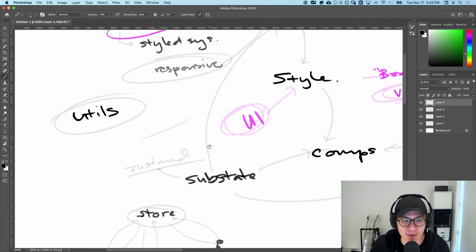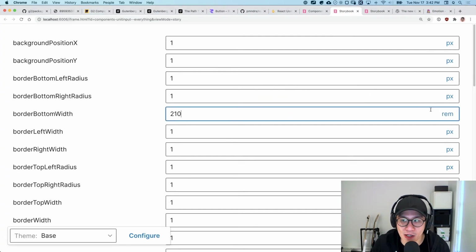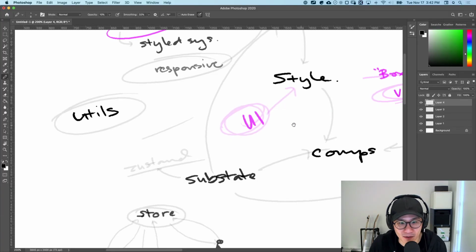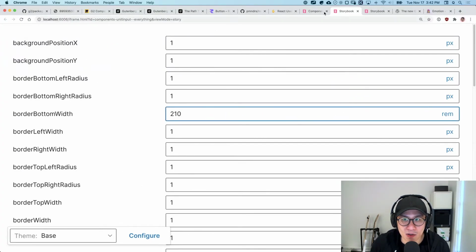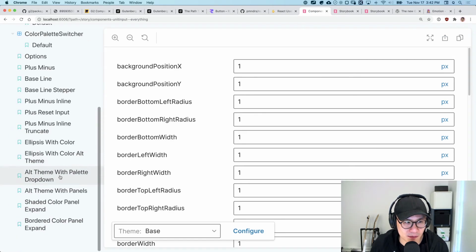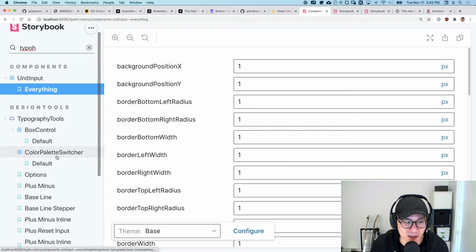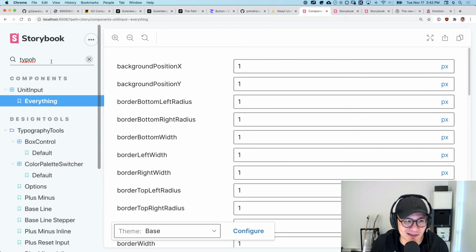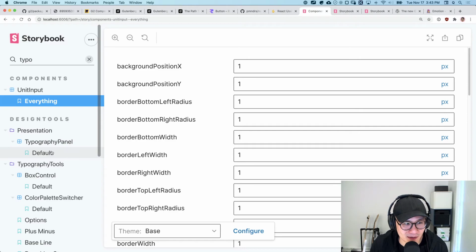So unit parsing, for example, right? Like, are you a unit? If so, how do you split the units and explode it and combine it and all that stuff. Like, we have to do that for typography tools. Typography tools, where are you? Nope, typo. Yeah.